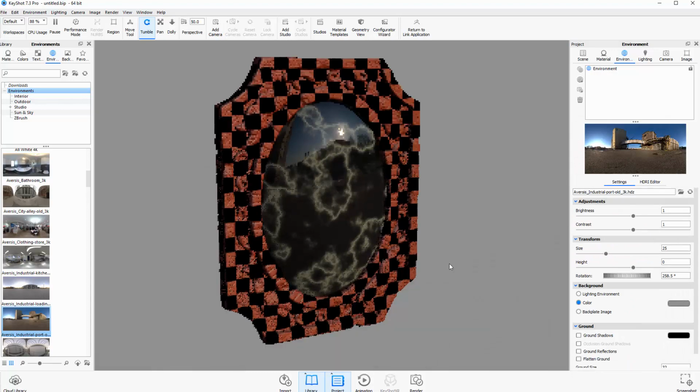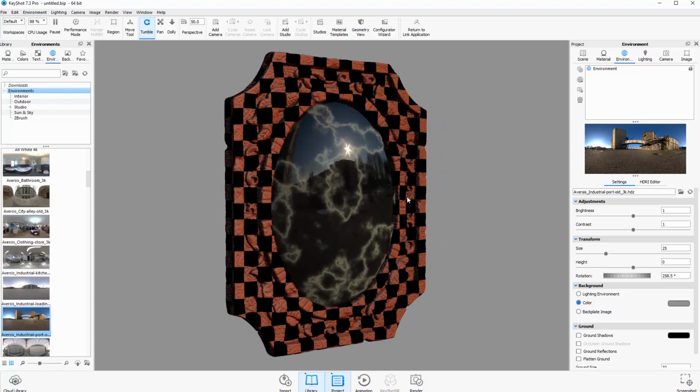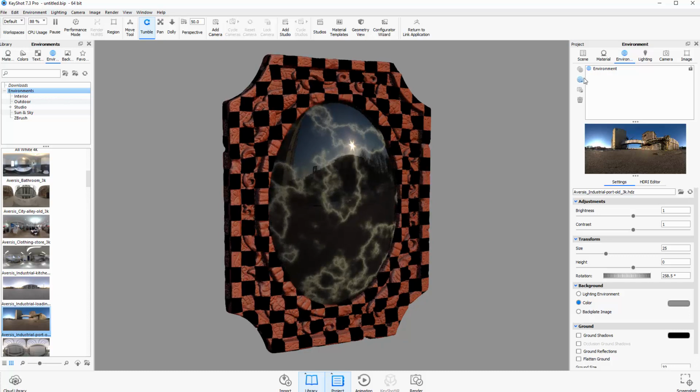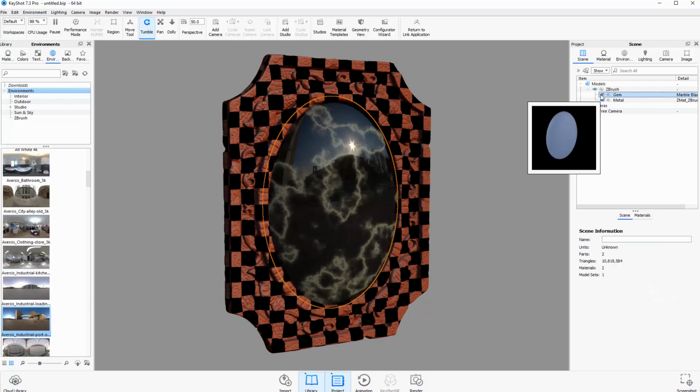So now we just have this as is. Now you can see because of the HDRI map, we're getting that nice reflection within the stone. The stone doesn't really matter, we're just putting that there for default at the moment. So let's go into our scene and hide the visibility of our gem. I'm just going to click this little eyeball. Now it's hidden.